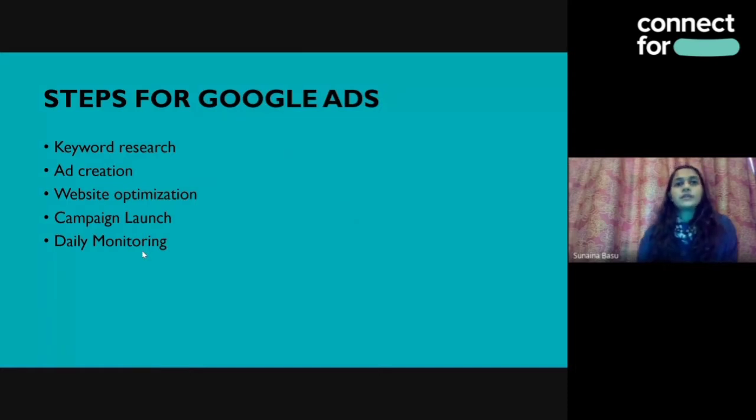So in terms of the steps for Google Ads, what you need to do as an organization, or if you're working with an agency, is keyword research. It's a very important aspect. Ad creation: writing really good ads, especially when it comes to NGOs, there has to be some amount of emotional connect. You have to be very trustworthy. People have to be able to trust you when it comes to donations and stuff. Website optimization, ensuring your website is optimized, and then of course you can launch your campaign.